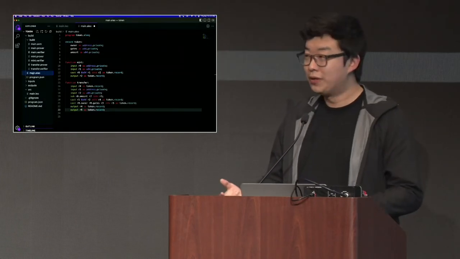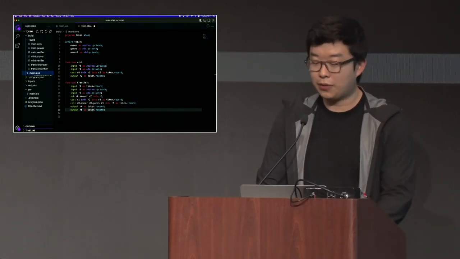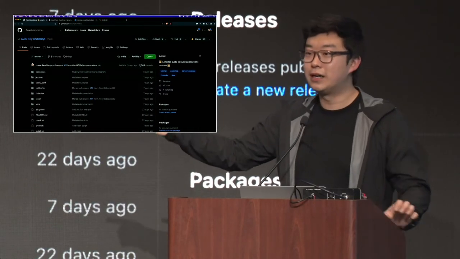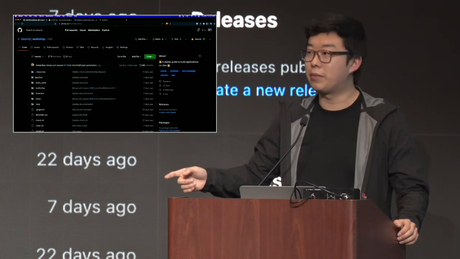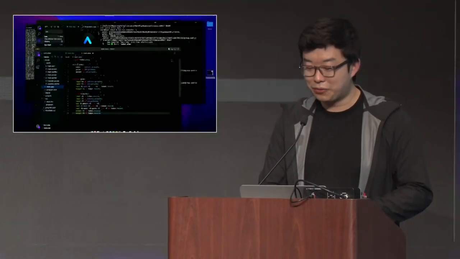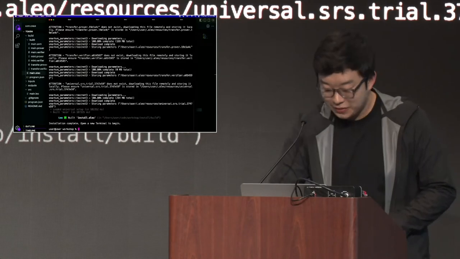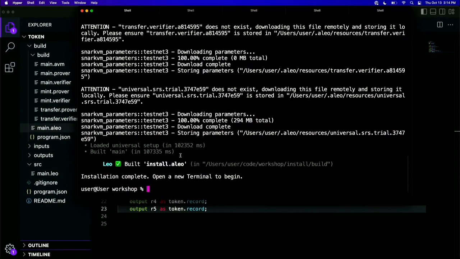I want to walk you through five more examples here, so there's quite a bit more to go through. Just before I do that, I want to do a quick check on everybody and see how they're doing on installing the workshop repo. Are there any issues people are running into, or are people still downloading parameters? Downloading parameters, all right. Just to refresh everyone, when you reach the end, it will look something like this. Let's make this more visible for everyone. It will look like that at the bottom. It'll say installation complete. You can open a new terminal window to begin.